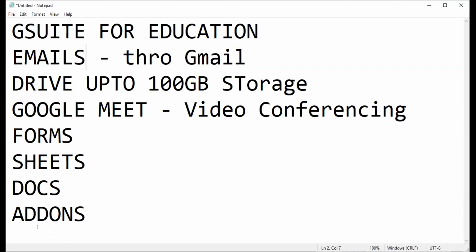Now, Sheets captures what comes from Forms. So once somebody fills a form, the information is aggregated in Sheets. Then you also have Docs. You can configure it in a way that once somebody has put information on the form, a copy of the same information is sent to them, like a document or a PDF. And then we have various add-ons that you can utilize to make your experience better, more than what Google gives you.